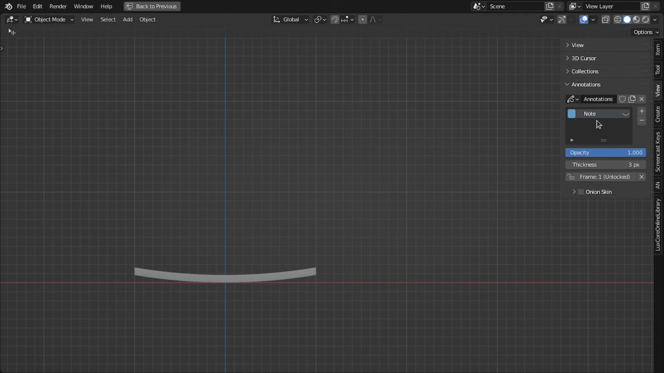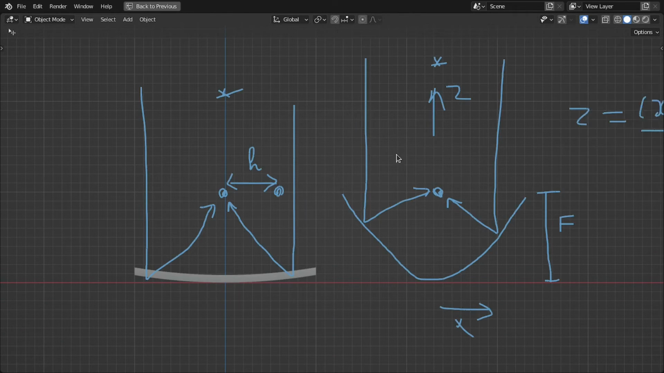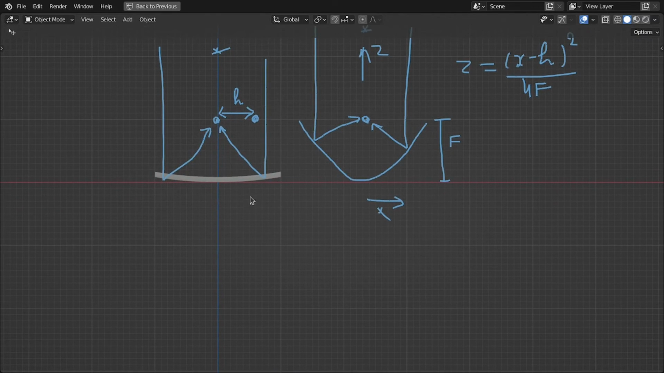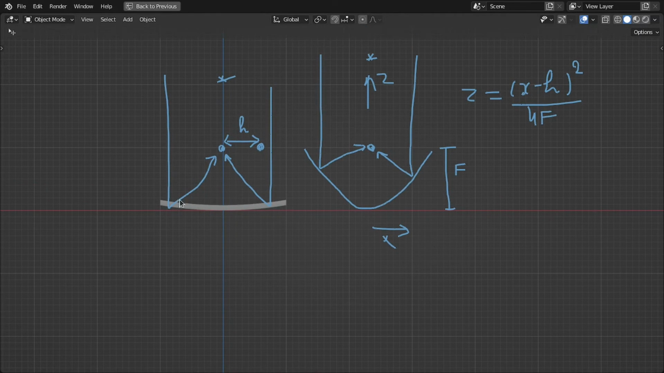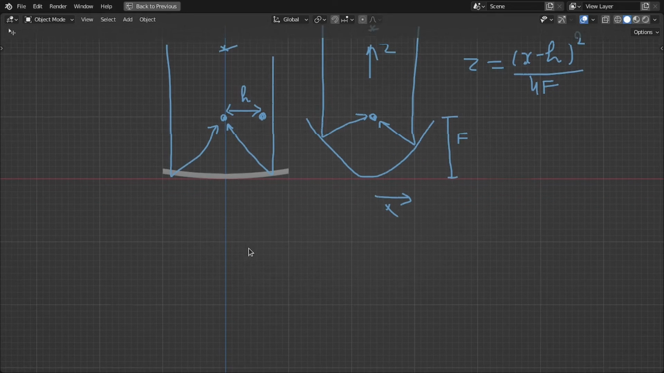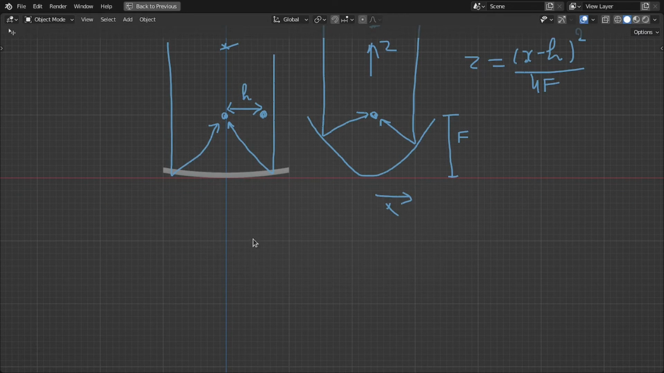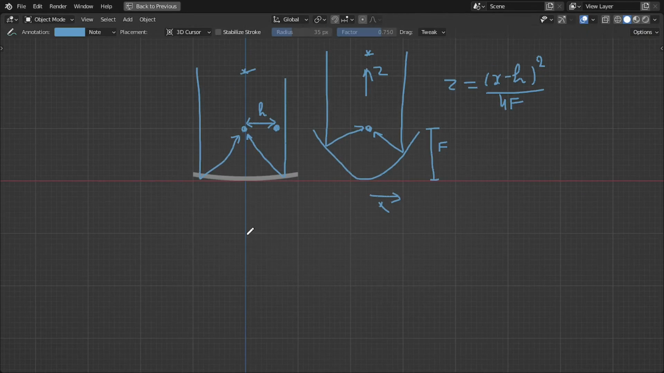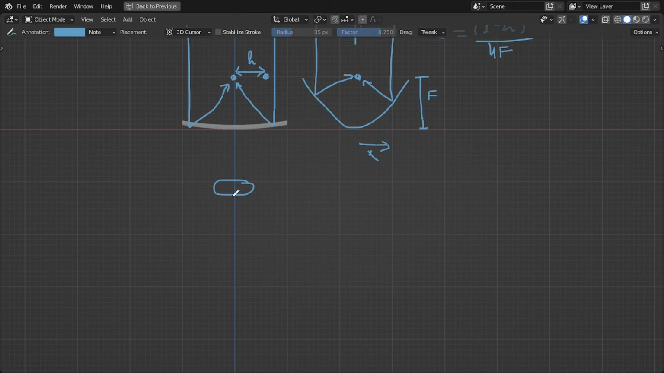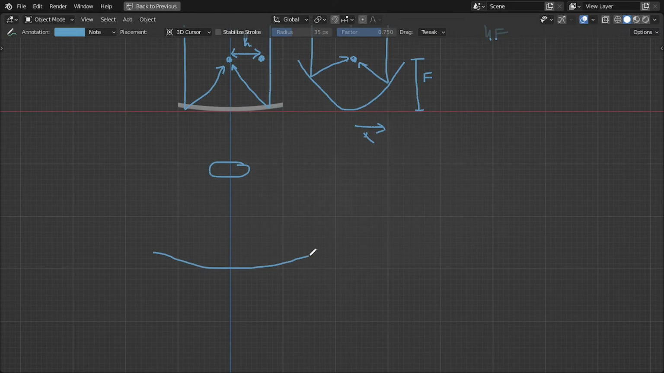Now let's bring our explanation. Okay, now what we want is, we don't want the light to focus on a single point, we want the light to focus on a shape. So let's add a shape. Suppose we want to focus a light on this shape, and this is the surface.